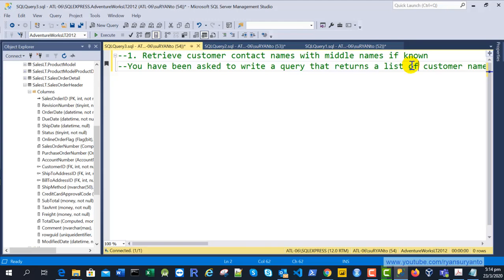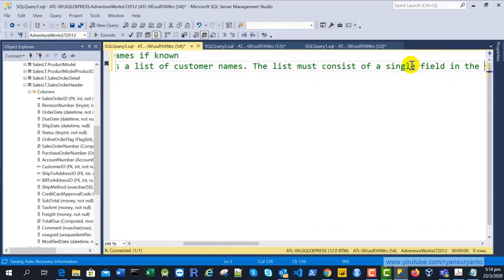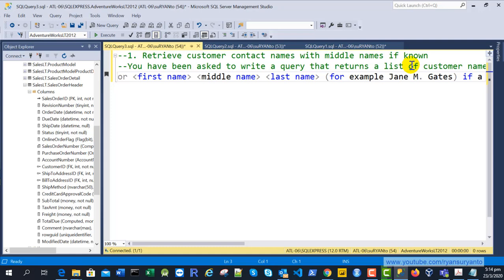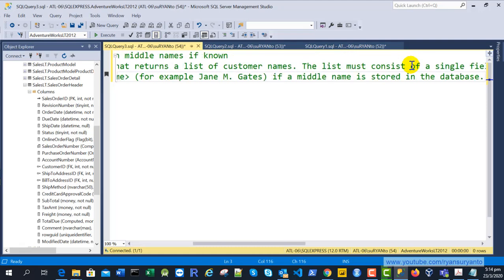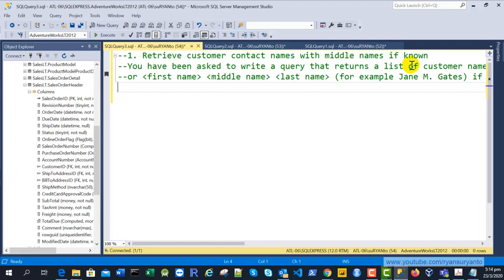So you will need the 3 columns: the first name, last name, and then a middle name. So if the middle name is known, then we're going to add the middle name, or this one: first name, middle name, last name, if the middle name is known. So in that case, I'm going to write the query first. Construct the select.